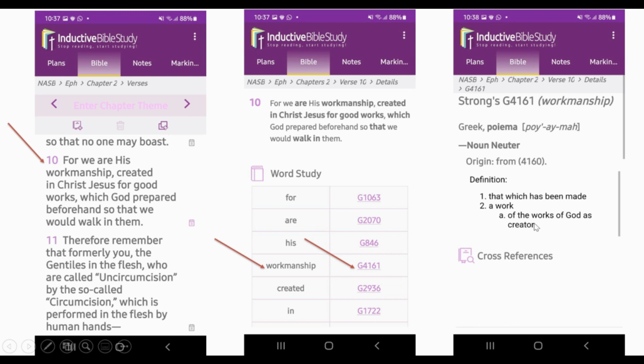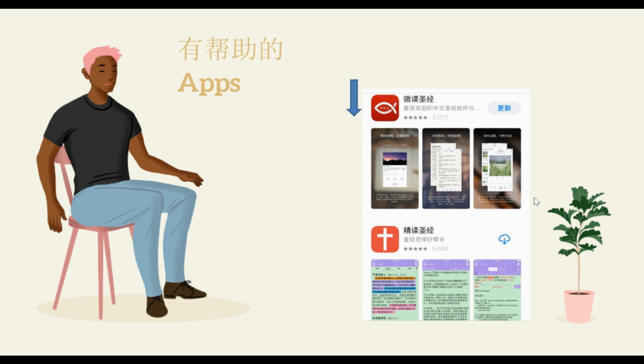So in here, you can see workmanship is something that has been made, a work of God as creator. And as you can see in the app, you also see cross references, which help you find where this particular word actually appeared in various places. Okay, so all you need to do right now is just to go into this app and find out the original meaning of those keywords. Okay, so let's go back here.